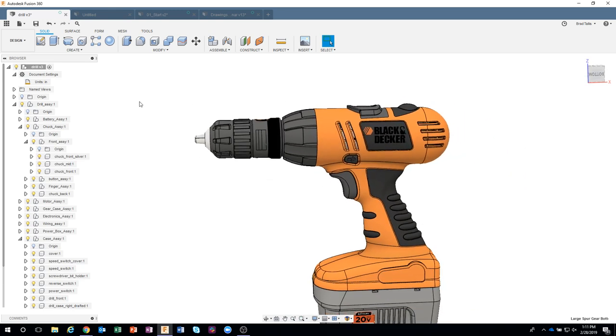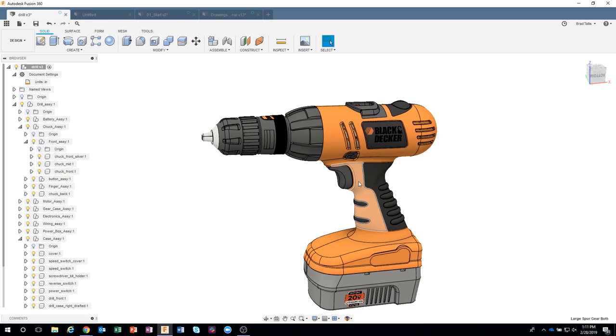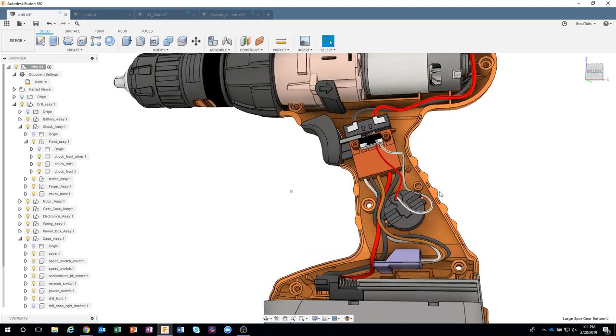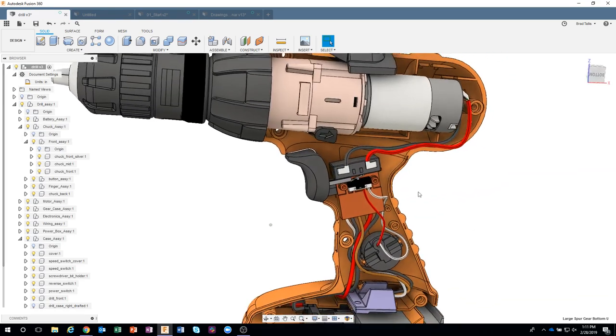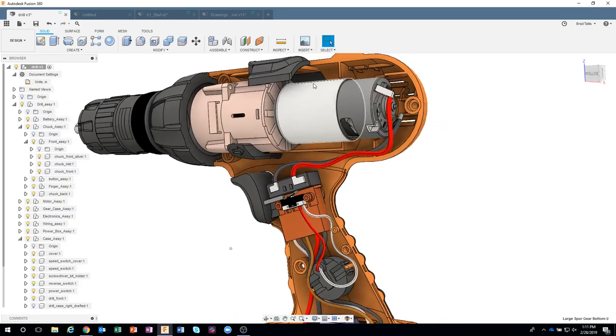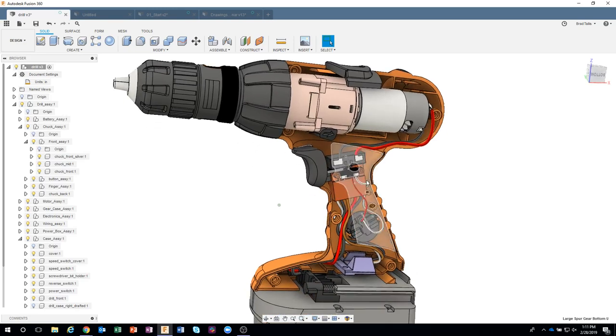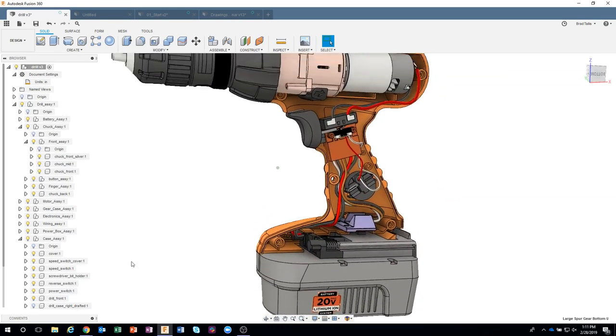In fact, let me do this really quick. I'm going to turn off one of these. Let's turn off this guy here. You can see that there's a lot of components. I've got wiring and switches and the motor and all kinds of stuff. So I would probably want to check for clearance issues and interferences, etc., in my design.